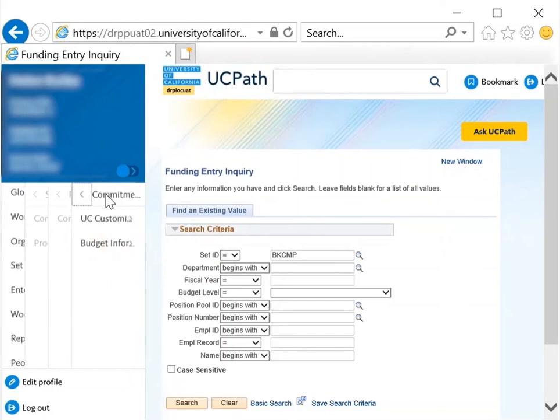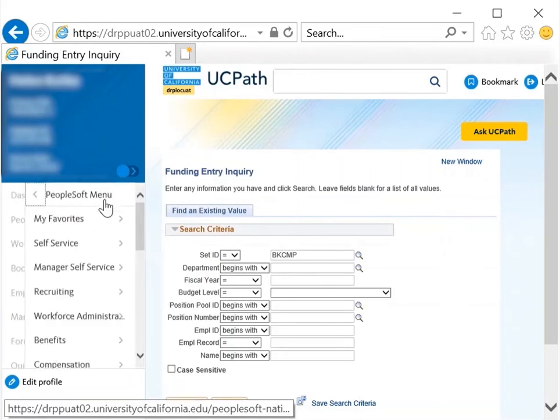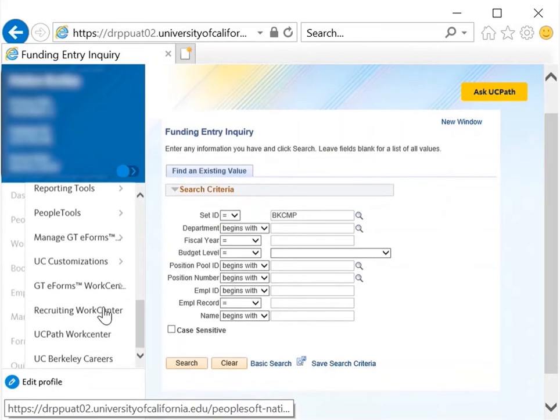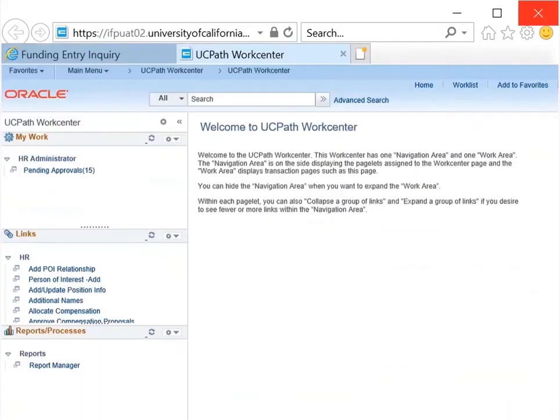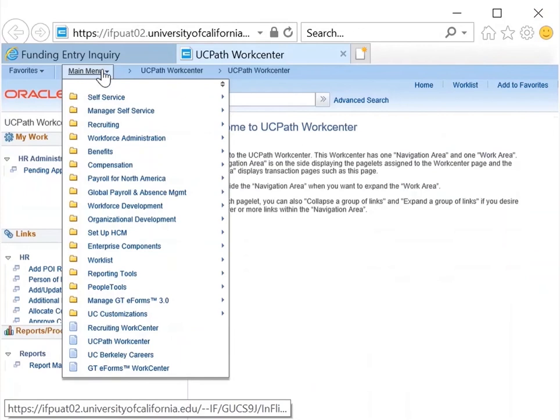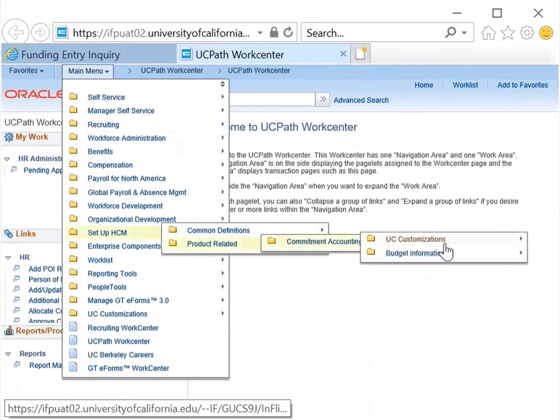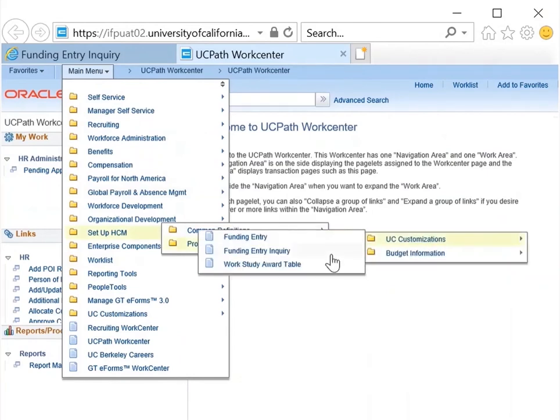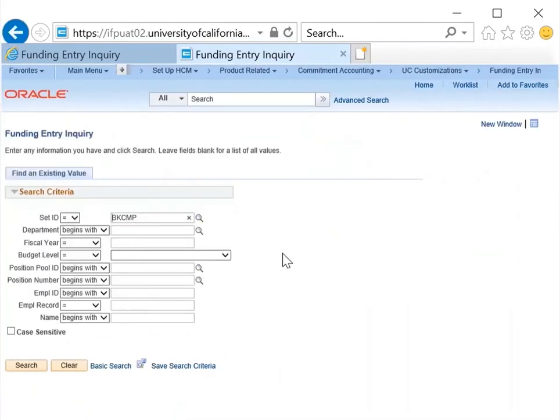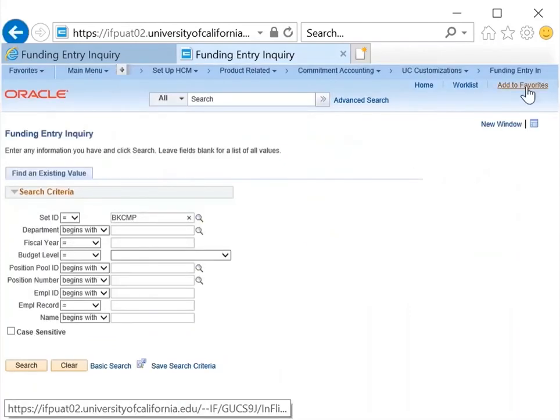You can also navigate from the PeopleSoft menu to the UCPath Workcenter. This is a really good place to work within UCPath. When in the Workcenter, it will be the same navigation, but through the main menu at the top. You will select Setup HCM, Product Related, Commitment Accounting, UC Customizations, and then select Funding Entry Inquiry. You can add this page to your favorites list on the top right corner.